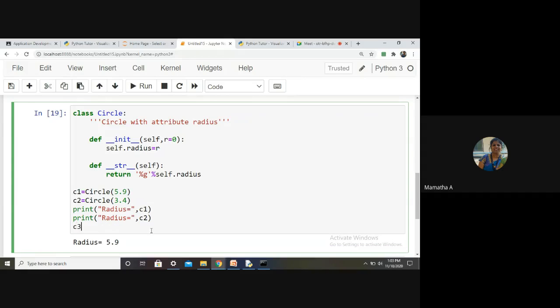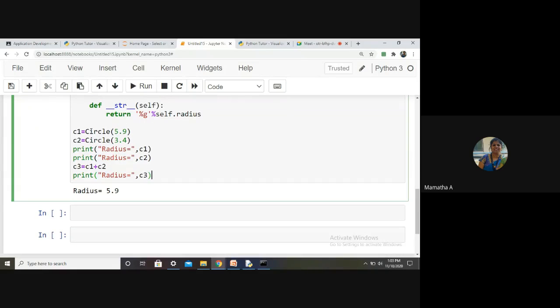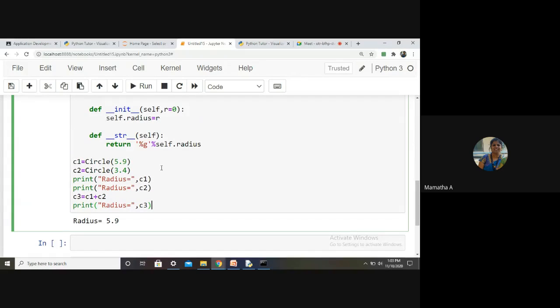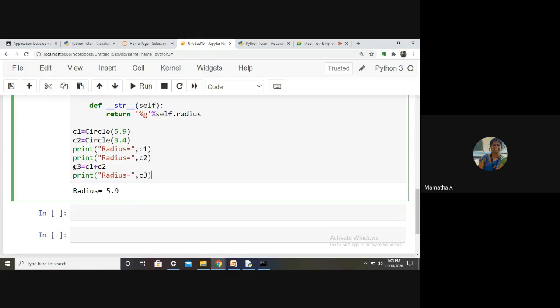Okay, I am just writing this. What I did is I just created two objects of circle. I just printed the radius. It is possible because I have str. Then I did this. What did I do here?